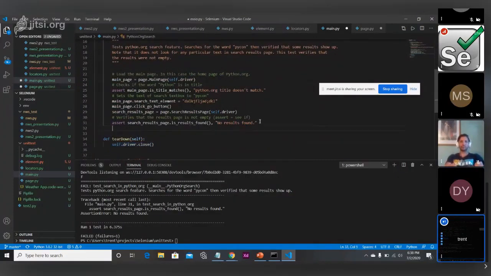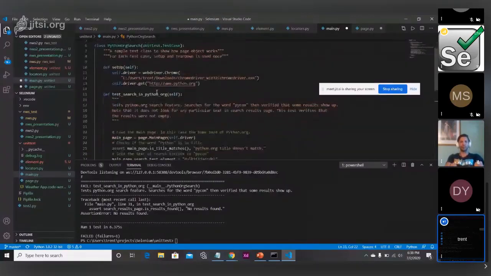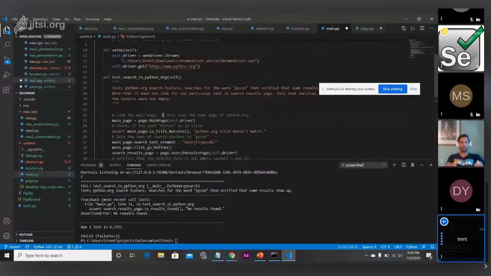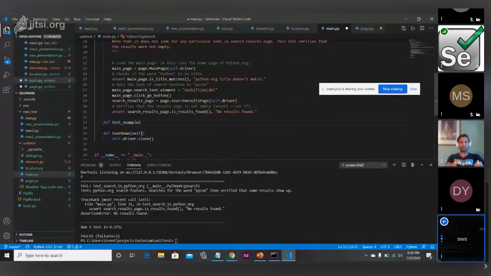So if you were to have another test, like test example 2, then what would happen is you would set it up, test go to here, and then tear down, and then go to setup, test example 2, and tear down. So that would be that.